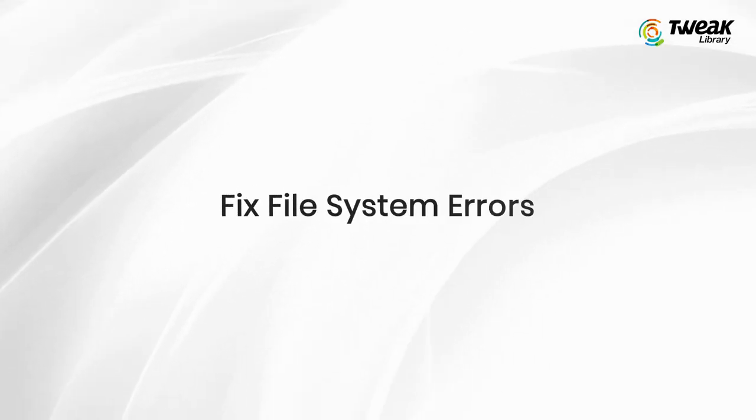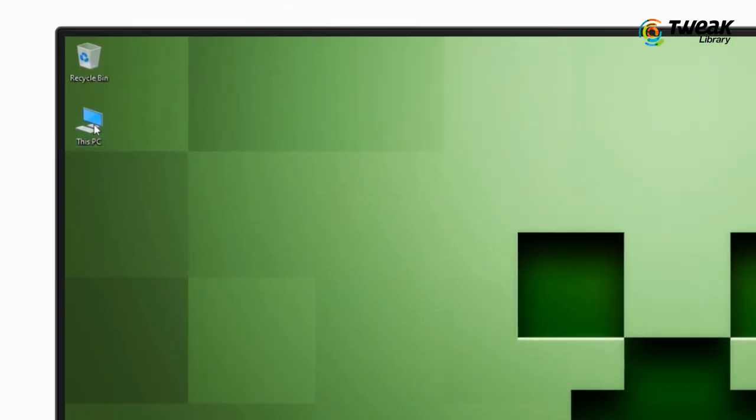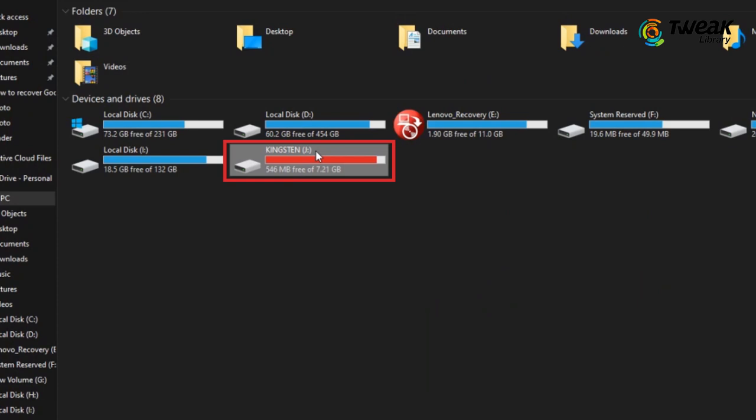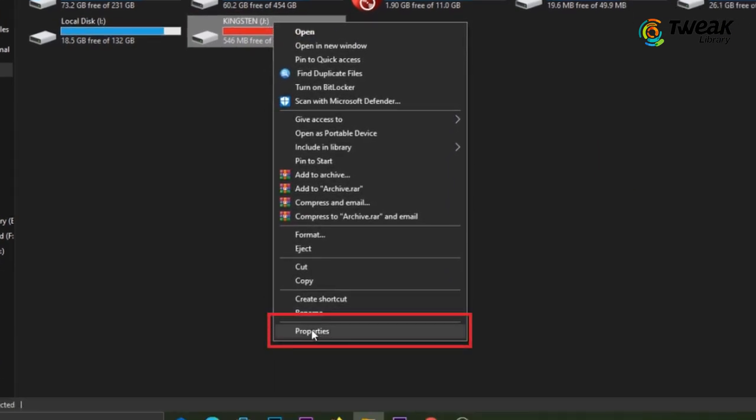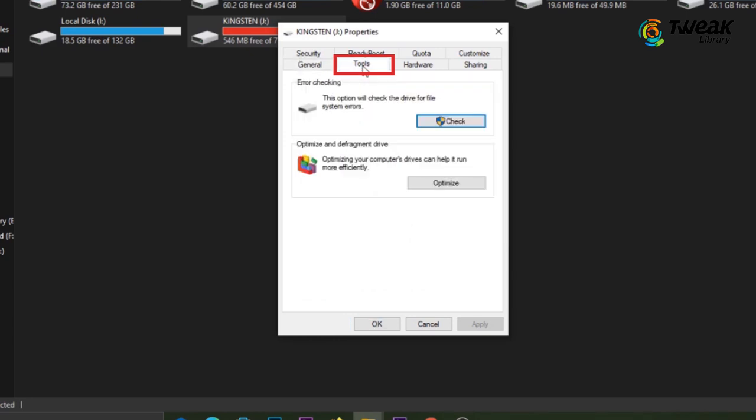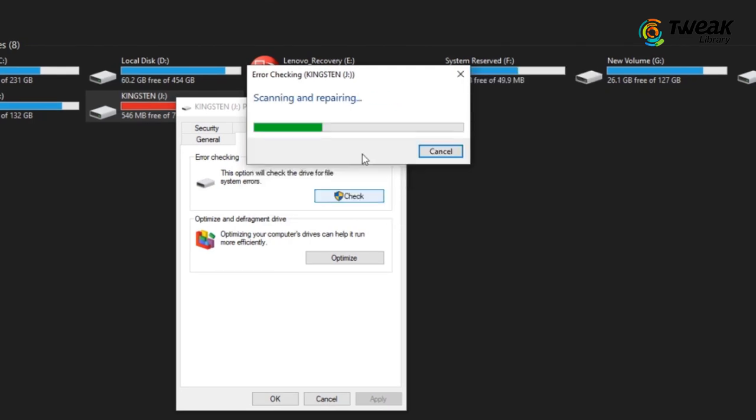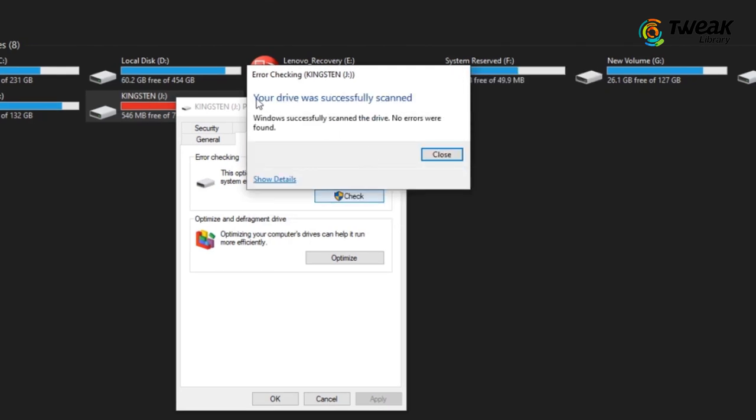Number 1, you have to fix the file system errors. Click on My Computer and then right-click on the damaged pen drive or SD card. Select Properties. Here, click on the Tools tab and then click on Check to scan this drive for the file system errors. If your SD card or drive has any errors, it'll show you so that you can fix it.